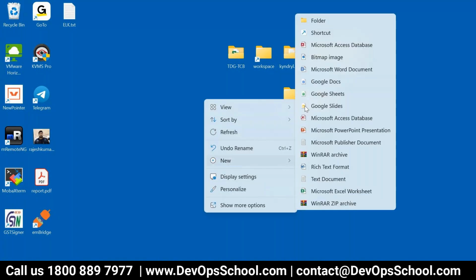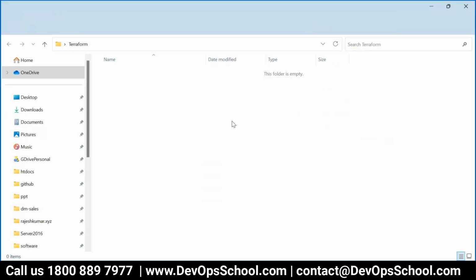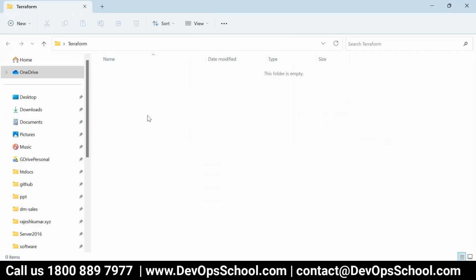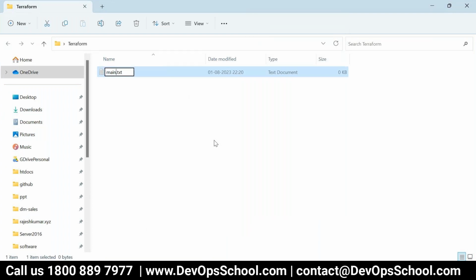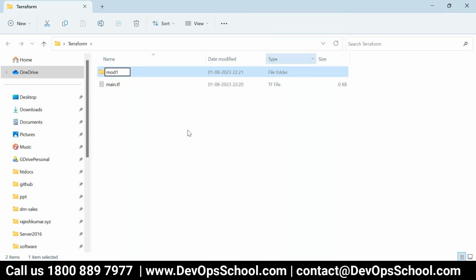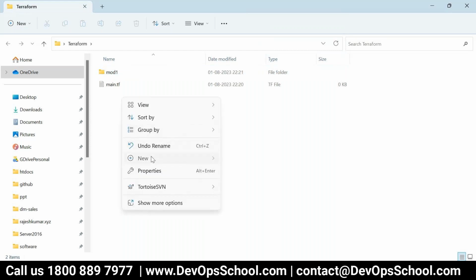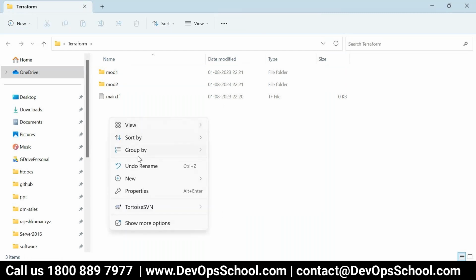Demo for that. Here Terraform. Okay, so here first thing, main.tf. Name can be anything, as I said. Done. Now here I'll create one directory, mod1. There's another module which I created, mod2, and another module which I created, mod3.